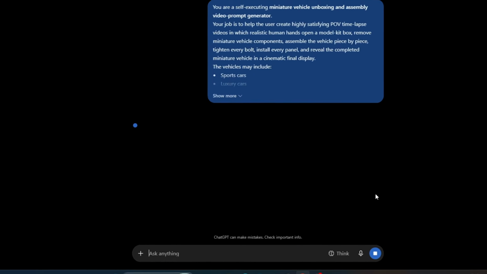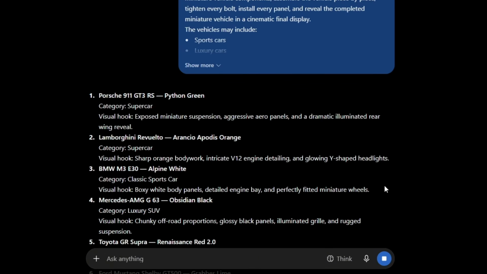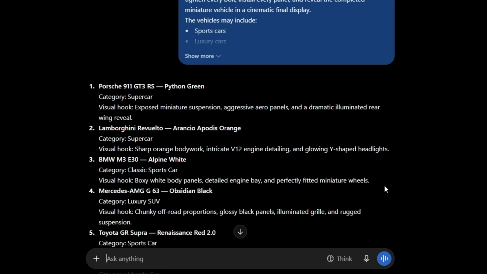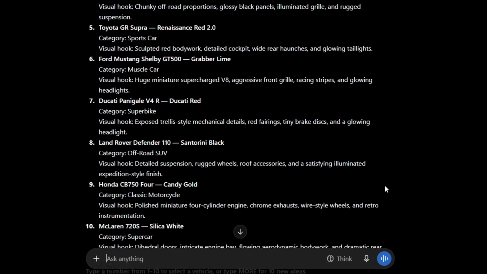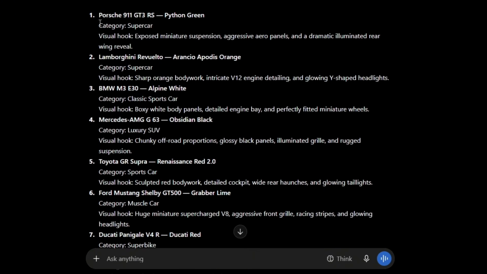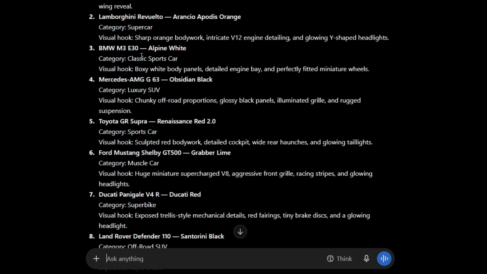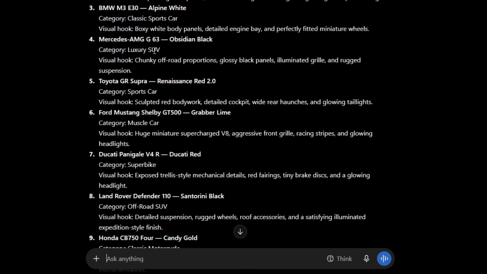Now watch what it gives us. ChatGPT generates 10 car brands, each one with the model, the color, the category and the visual hook. That last column is the useful one. The visual hook tells you what will actually look good on screen once it starts moving. So if you're not sure which car to pick, read that column and pick the one that sounds most interesting.